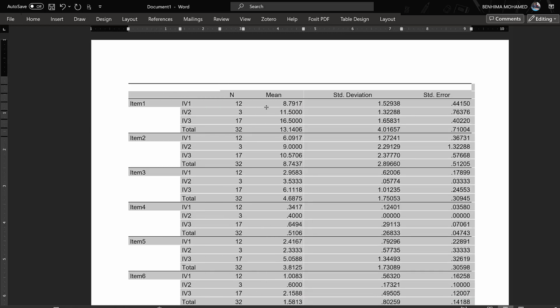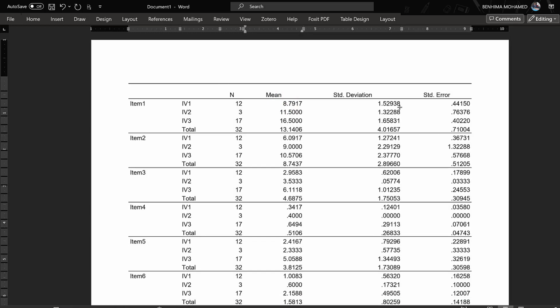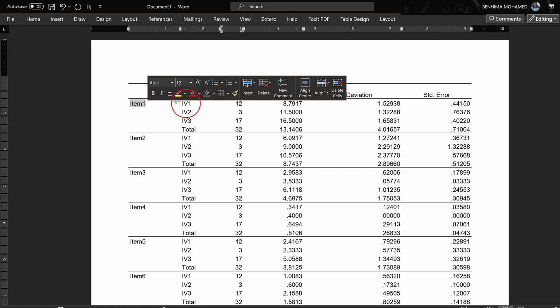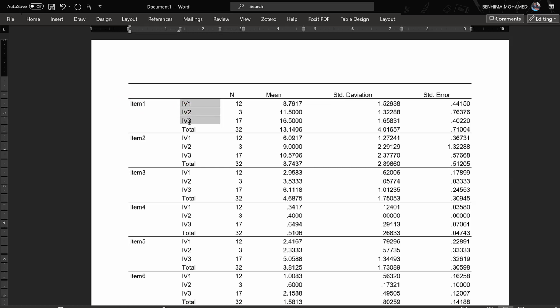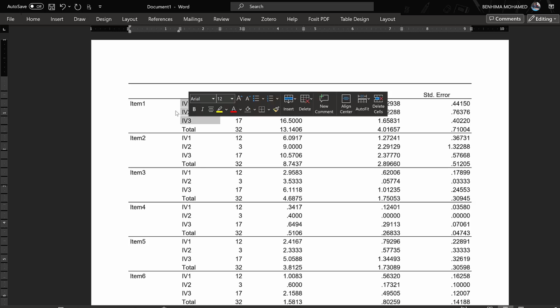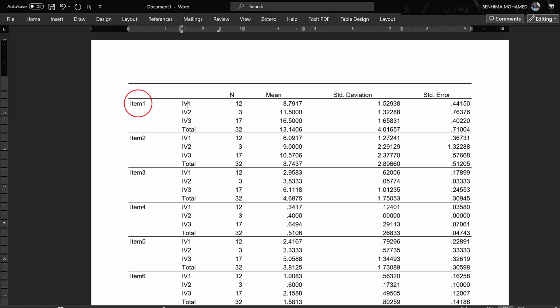So here we have the mean score, the standard deviation, and standard error. So I need just to put the letters A, B, etc. here based on the mean. And I need to see, for example, the first dependent variable, which is item 1, and the three independent variables, IV1, 2, and 3. Let's say this is just one independent variable with three groups. So here I need to keep checking, for example, this mean, and I need to put whether it's A or B or C.